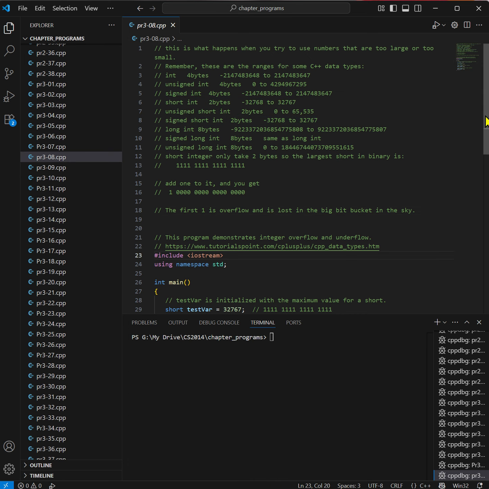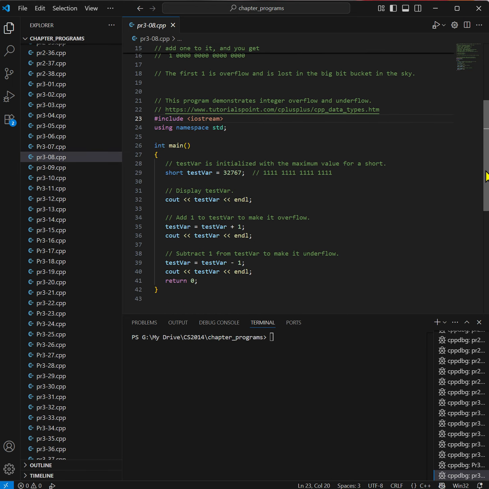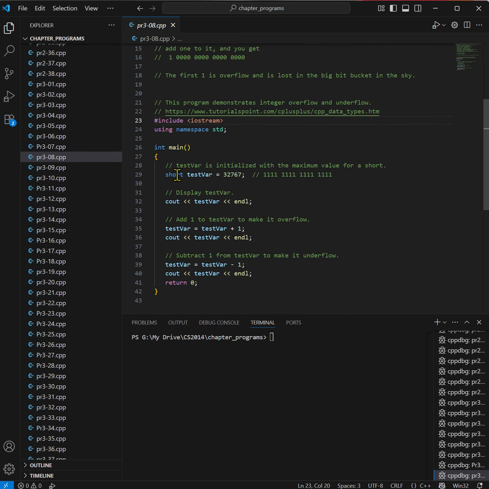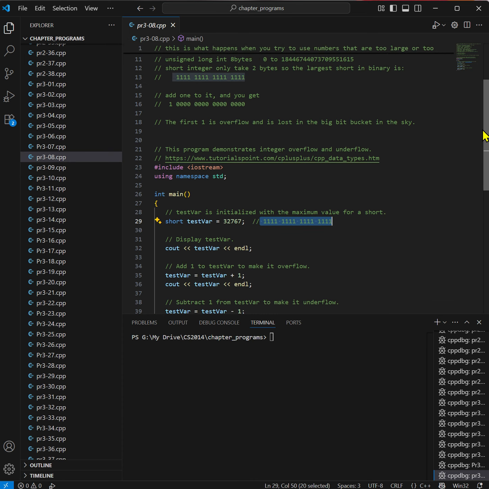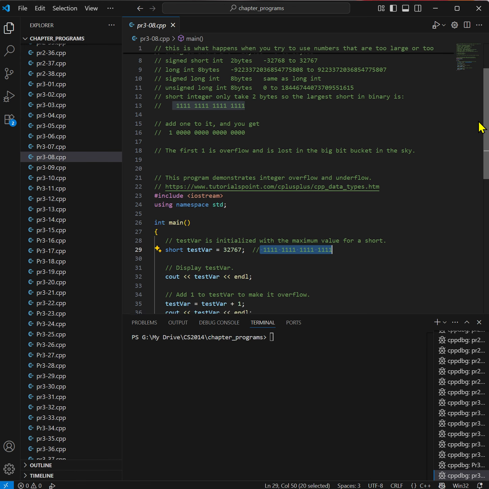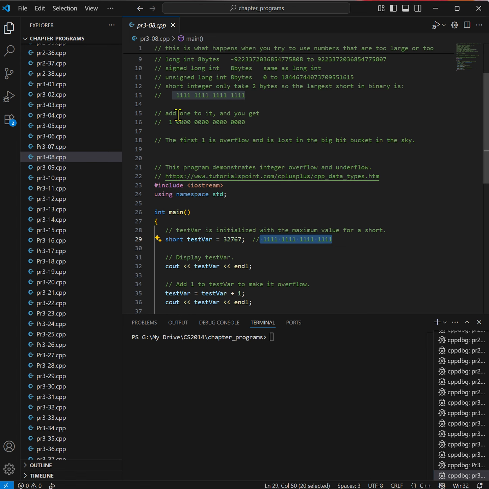So what we're going to do is declare a short, and we call it test variable, and this is the upper end of the range. It's all ones over here, and we're going to just show it over here, then go to the next line, and now we're going to add 1 to it. And when you add 1 to it, you get... where do we have that again? Yeah, over here. We'll just use this comment.